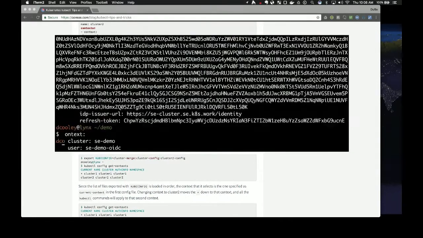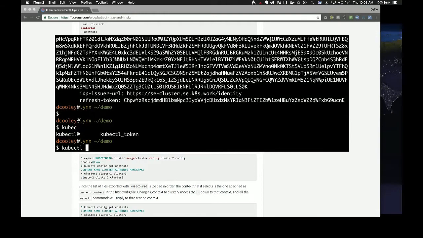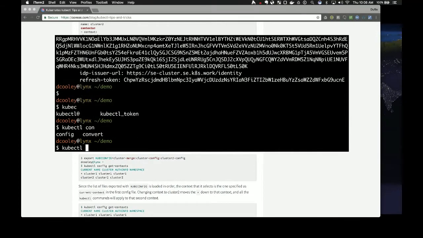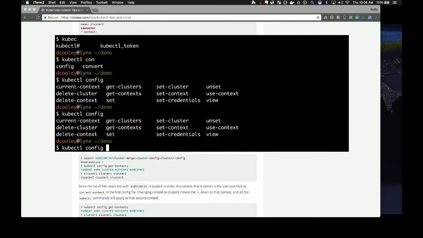So my configuration view now includes all of the different clusters. So if I do kubectl config get-contexts, I want to do a get context.